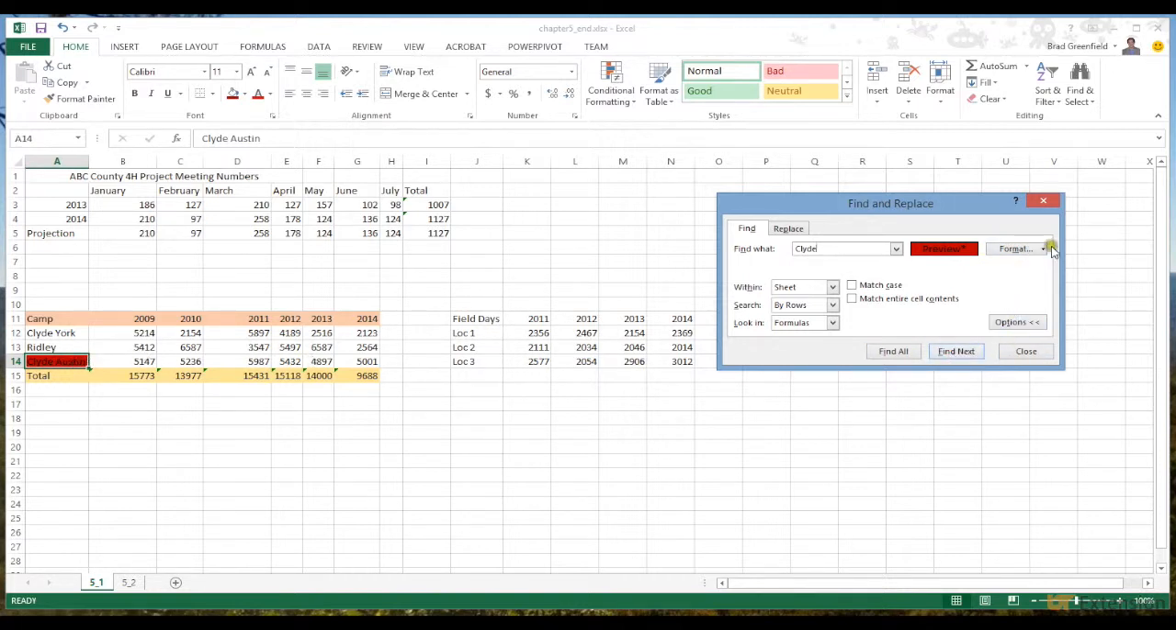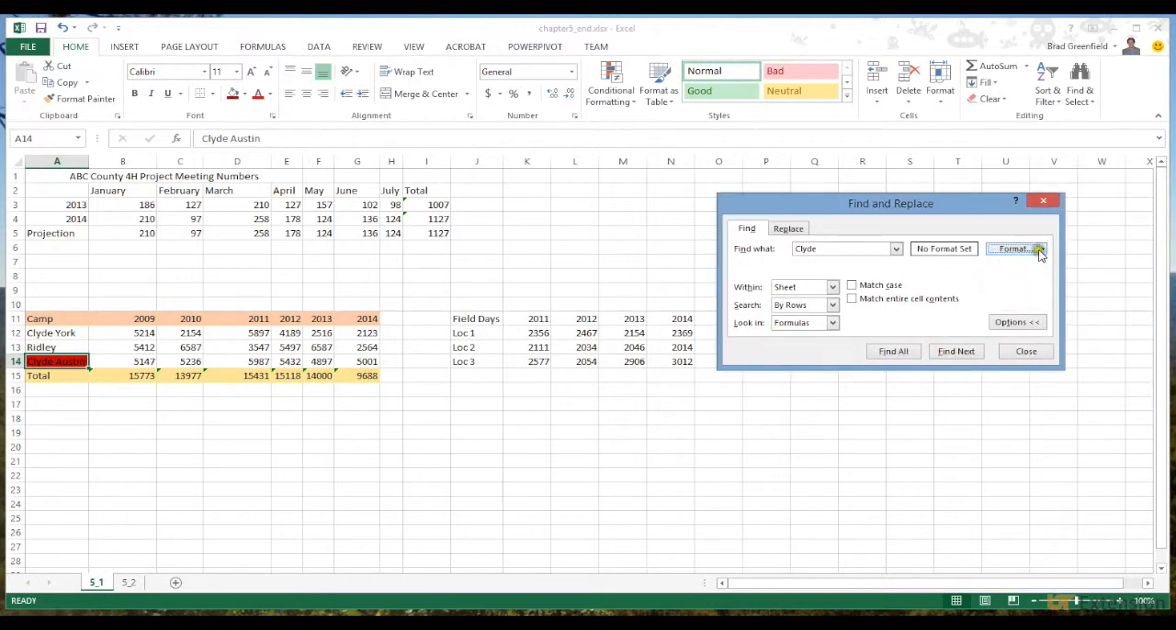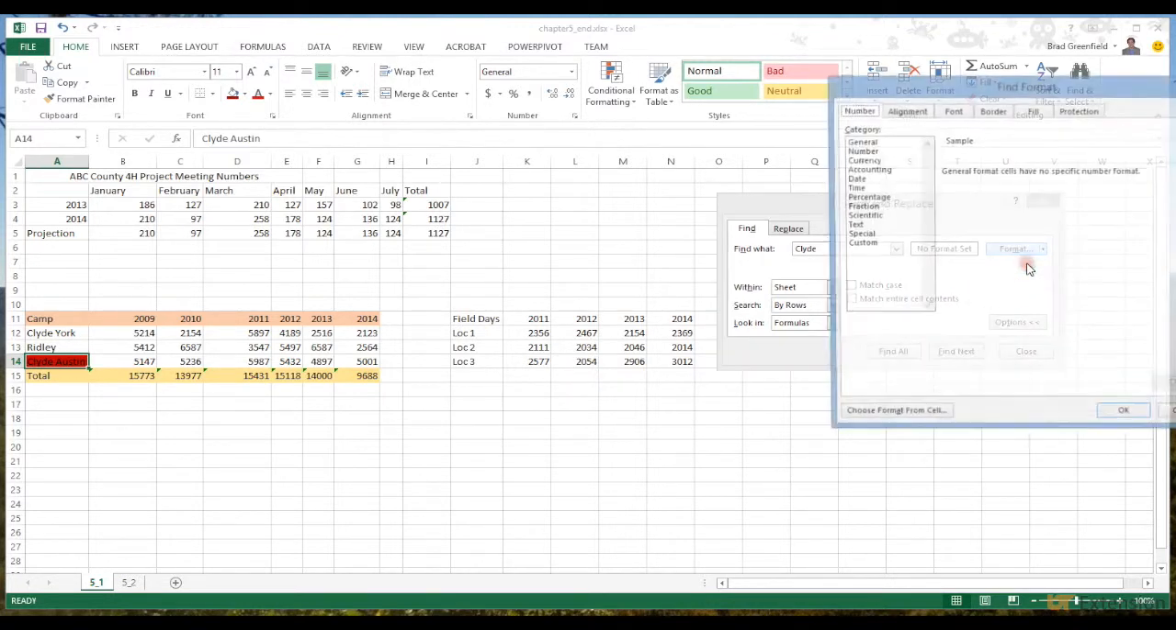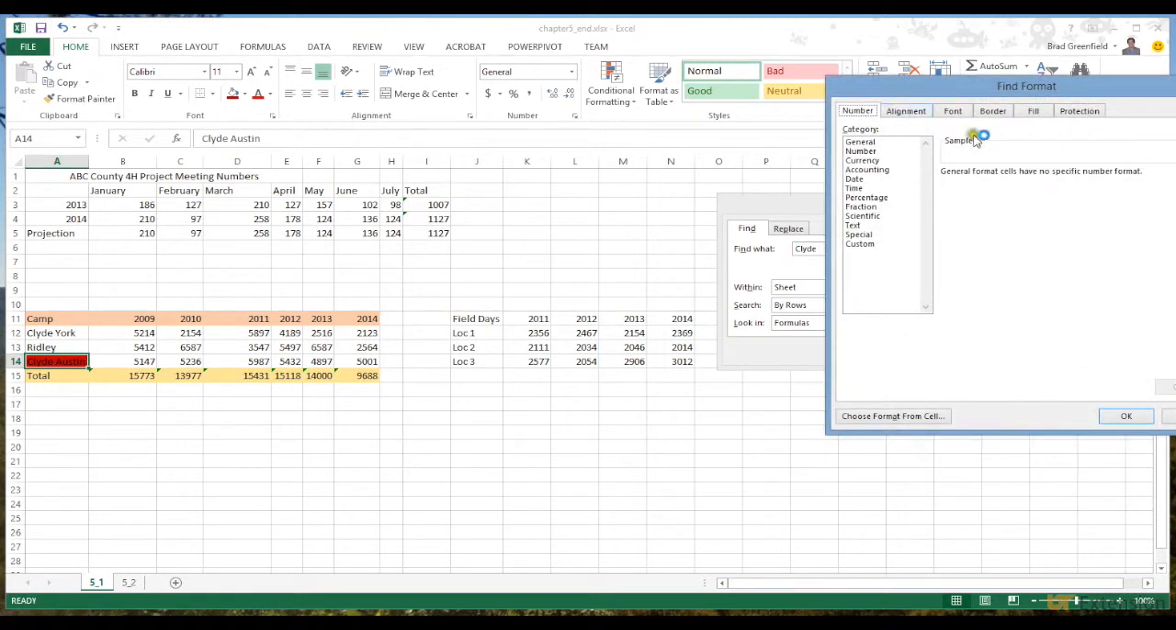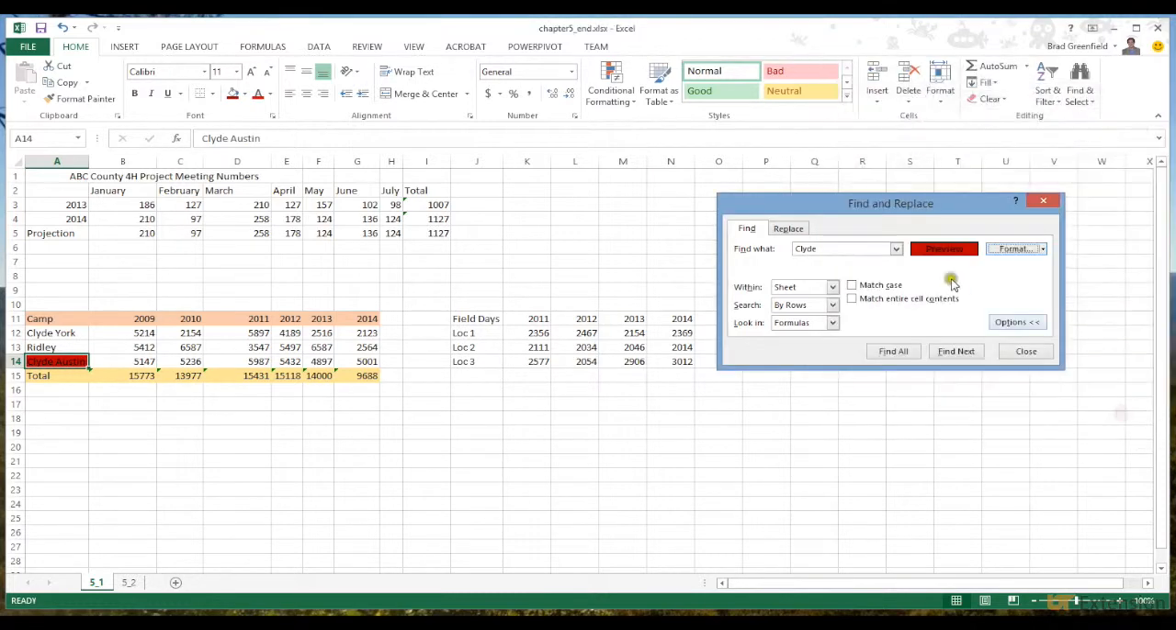Okay. I can also clear the formatting. You can also go into format, and I could pick all kinds of different stuff to look for here, but since we're using fill as an option, I'm going to go into fill and say find all of the instances of Clyde with that red cell, just like what I did with that eyedropper, but this time I manually set it. I click Find Next, and it's still just going to find that one for me.